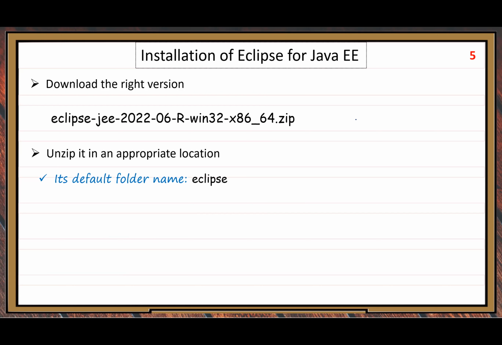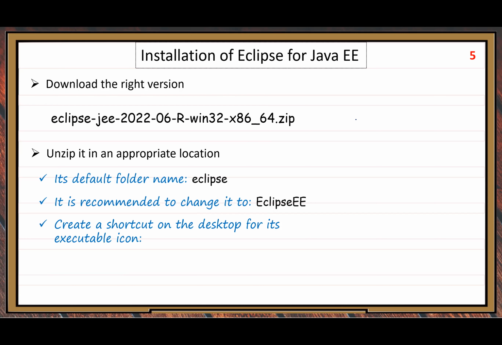In order to avoid confusion with the Eclipse non-web version, which also gives you a lowercase eclipse folder when unzipped, you may get confused. So I like to change the name to Eclipse EE. When you see this name, this is the EE version, not the non-web core version.